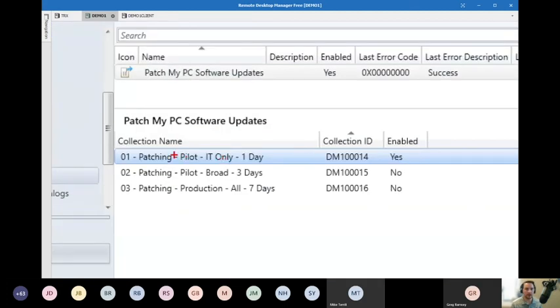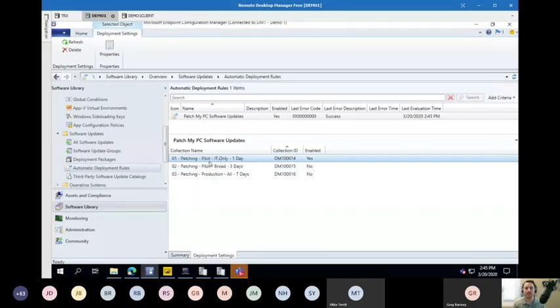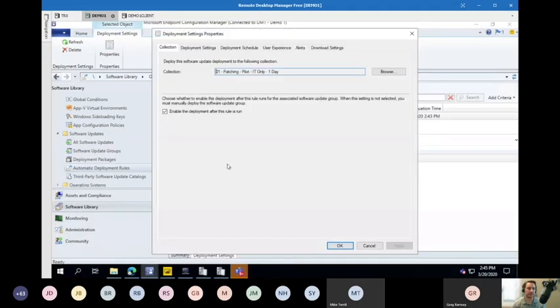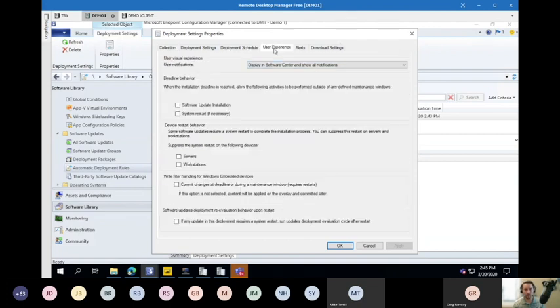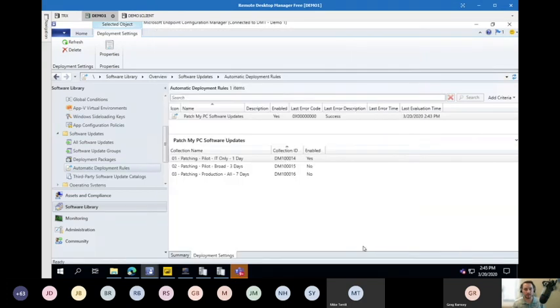So we have our pilot collection, we have our broad pilot, and then production. Just like you can use ADRs and have all your different staging groups, the third-party patches function just like a Microsoft update with that perspective. So we can come in and choose our collection. We can choose our deadline. We can set our Software Center options, whether or not you want to show notifications. And same type of thing if you're using maintenance windows or restarts, you could control exactly what that looks like from a software update.